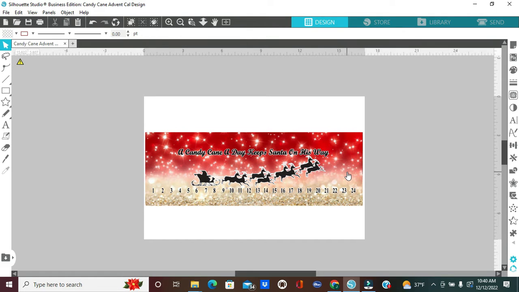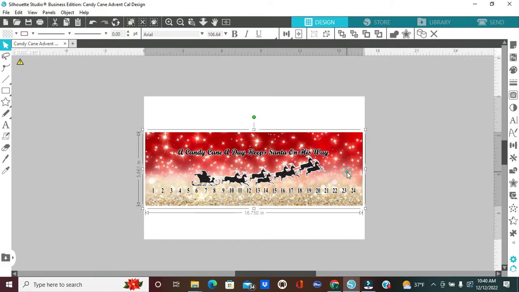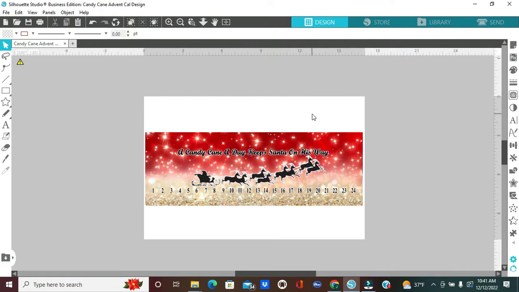Now, the thing that we have to pay attention to is the placement of where we place our text and our clip arts and things like that. So this is the reason why we created the candy cane advent calendar template. We're going to use that as a guide to know where we have to place our text and graphics.